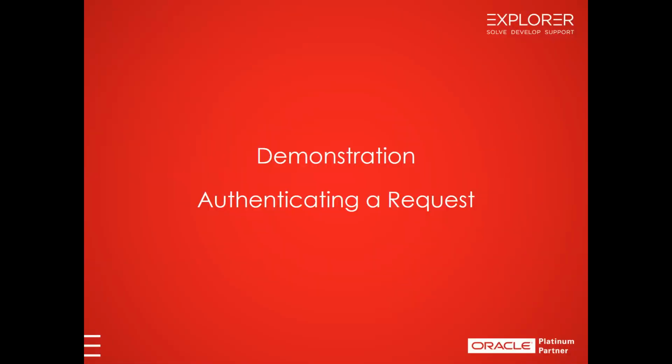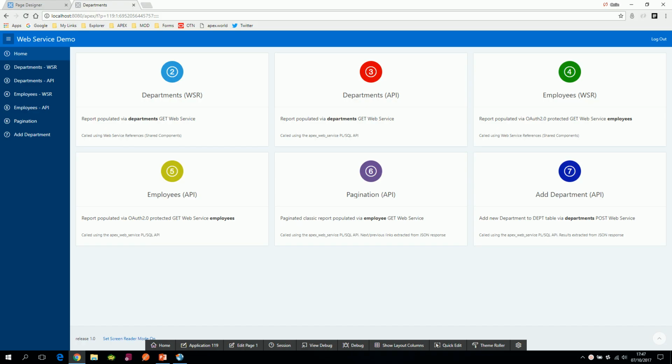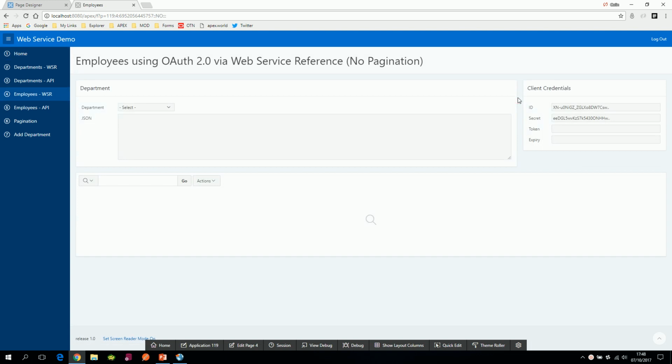I will now demonstrate how to add authentication to a web service request from Apex. Back in our demo application, you can see I've got this employees page here, and this is being populated via the OAuth2 protected get web service employees, and it's called using the web service references shared component method. If I open the page, you can see I've got a region here called department, where I've got a select list for the department and an area to show you the JSON response. Over here I've got a region for client credentials, and via a before header process I've already populated the ID and the secret, and at the bottom I've got an area for the interactive report.